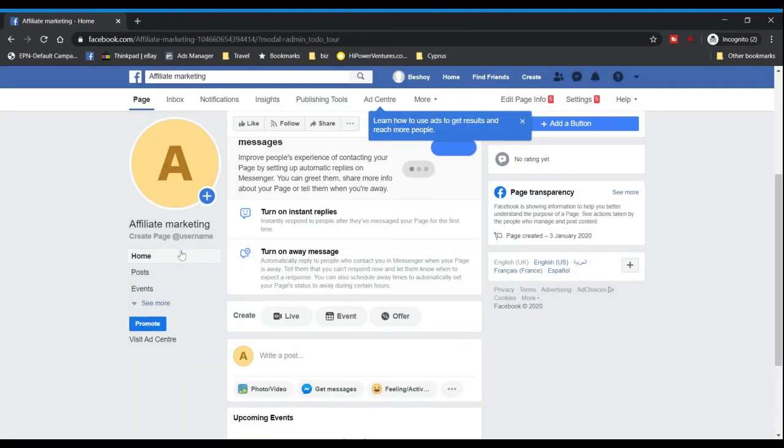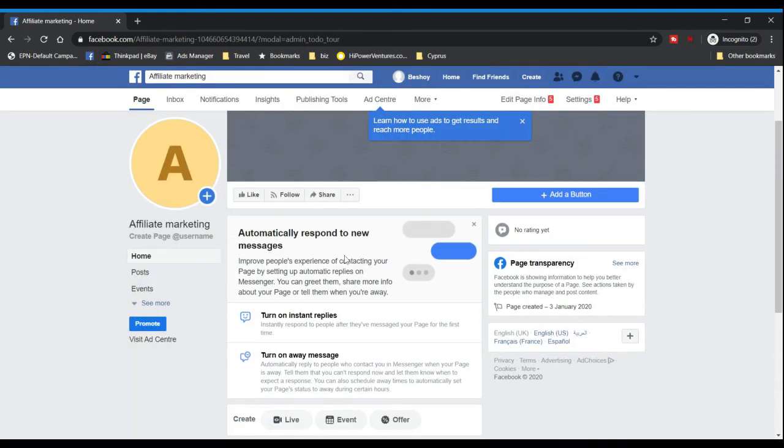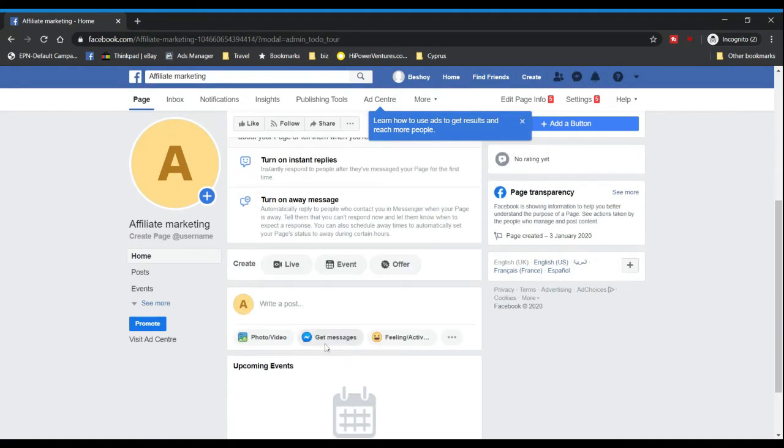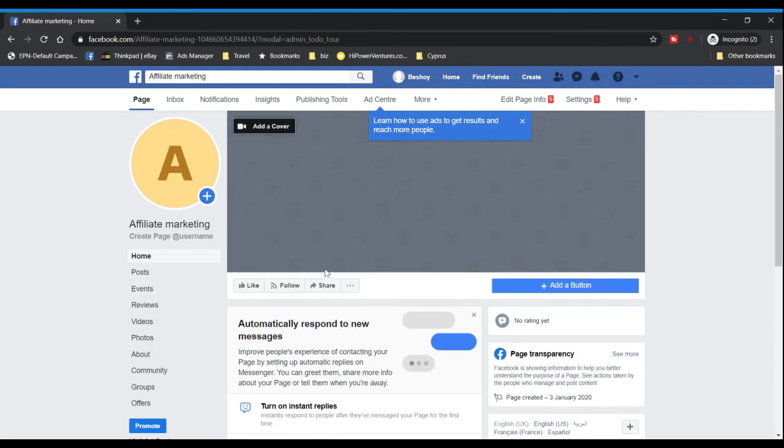Okay, now this one doesn't change. You can change the name of your page, but you cannot change the username. So don't choose it until you've decided on the final name of the page. Okay, now this here is a little more detailed. If you'd like to know what these features do, and whether you should turn them on or not, let me know and I will see what I can do. We'll create a separate video.